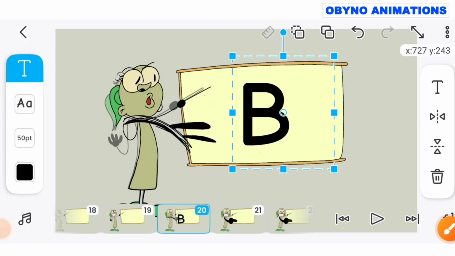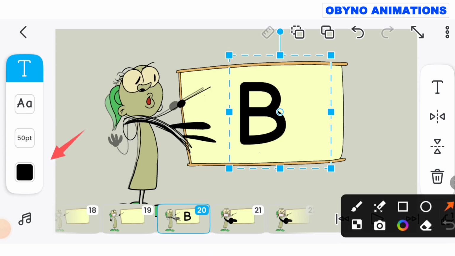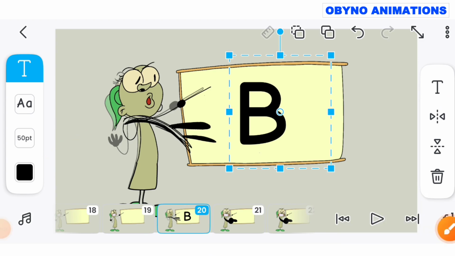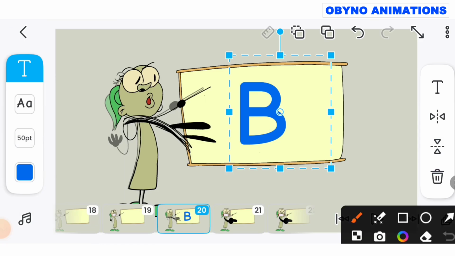Then insert the B now. If you notice, this B text now has the same details as the A: the same size, the same color, and the same font size. So we are going to change this color. Click on that color icon over there. Then pick any color you like from this color box. I will choose blue.